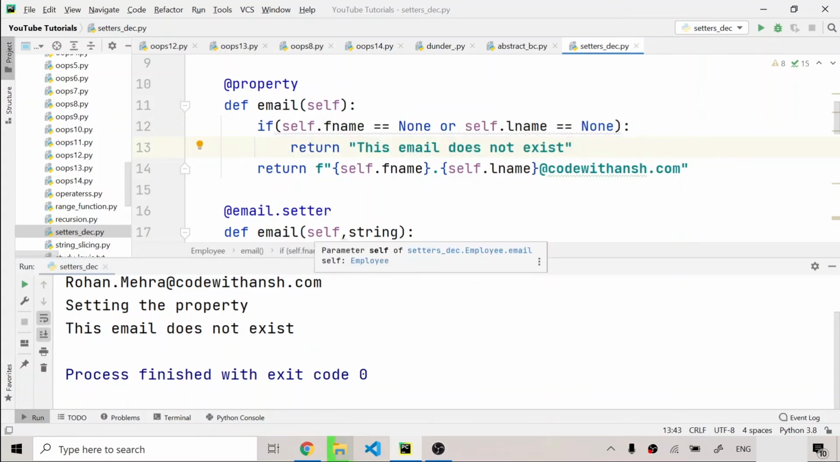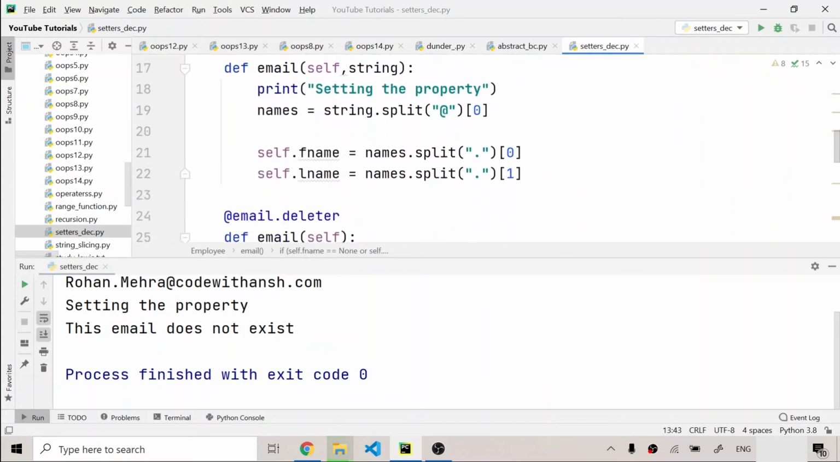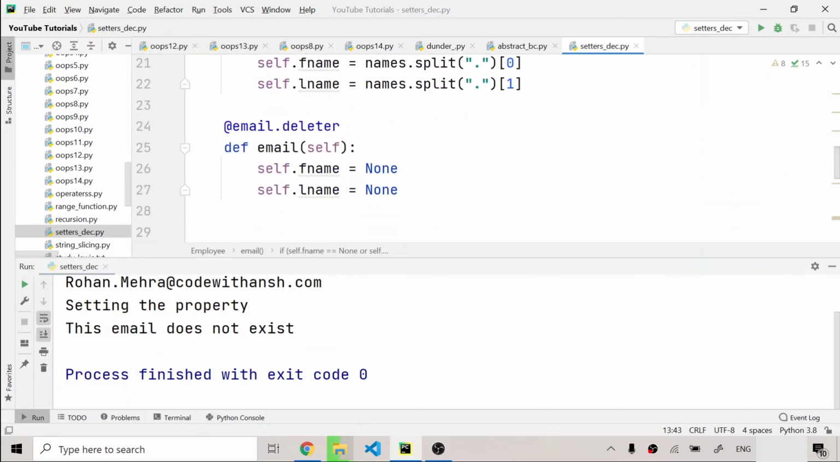So I hope guys that you understood how we can use property and setter decorators in Python, and how we use the deleter for a particular property of that object right here, and how we used everything. I hope you understood everything in today's video.